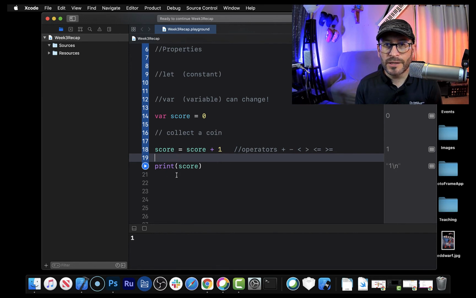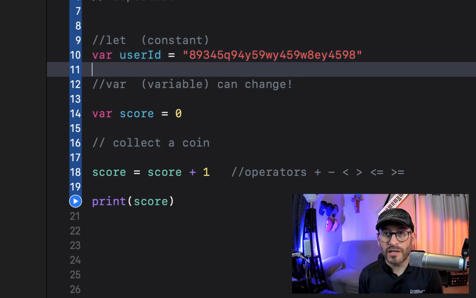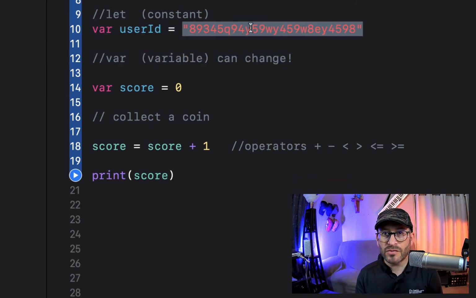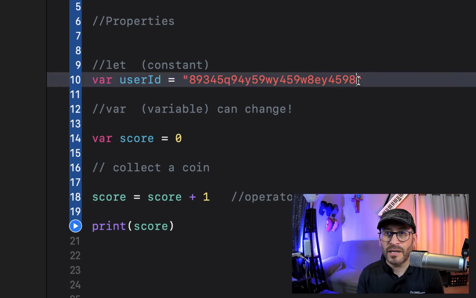And what else? Okay, so a constant is something that doesn't change. So we can store something else, like userID, we'll say. And let's say there's a user ID and it's just some random string. When I say string, a string is like a sentence, a word, text, like letters, numbers, characters. Anything contained inside of these quotes is stored as a string.